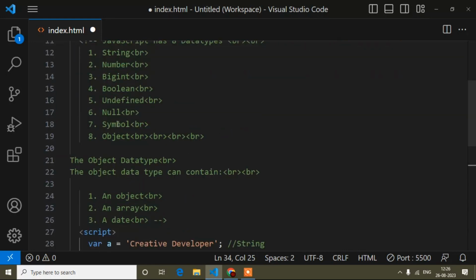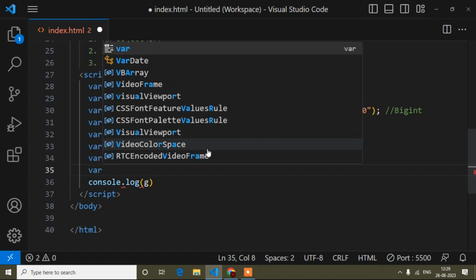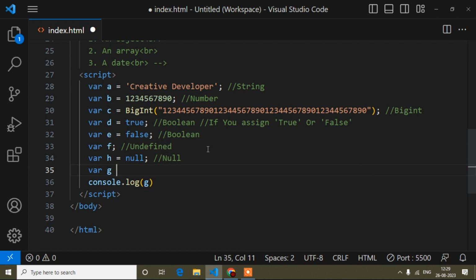Now symbol. The symbol type is very simple. Here the variable name is g, and inside this variable you pass any symbol, and you have to pass the symbol inside quotation marks. The symbol can be hashtag, at the rate, percentage, whatever you pass here. Those are symbols.